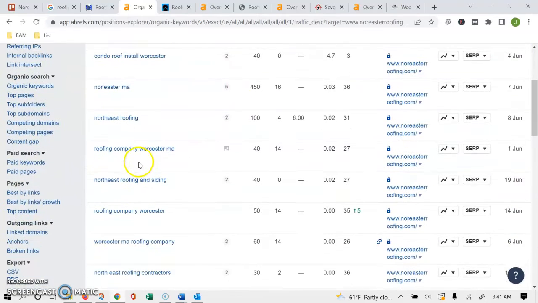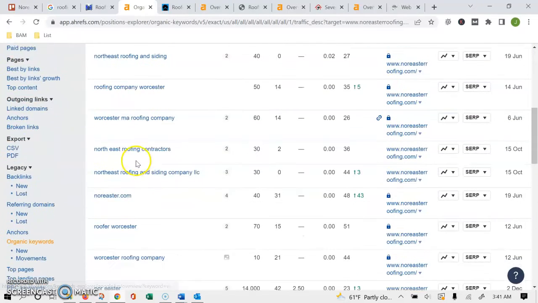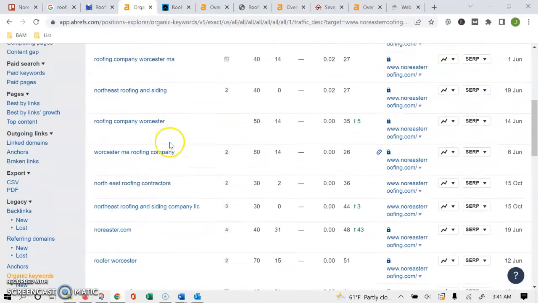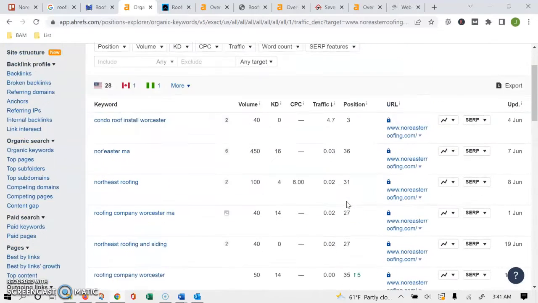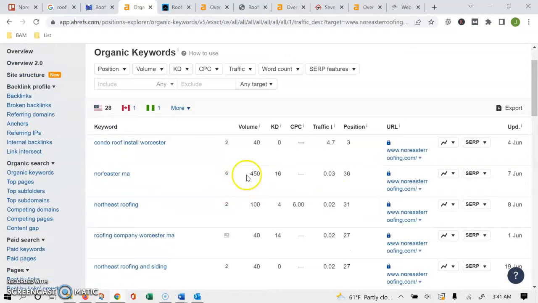These are all the keywords or phrases that people are searching and that Google found on your site. And then also the volume, how many times per month people are searching for that word. And then Google ranks your site based on that keyword search. So for instance, Nor'easter, Mass, being searched 450 times a month, and you're ranked 36th.